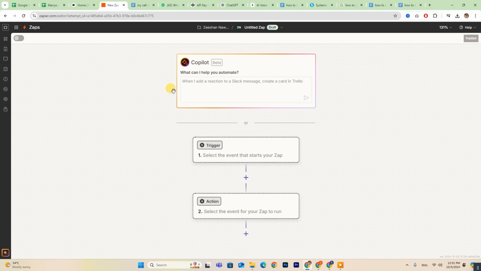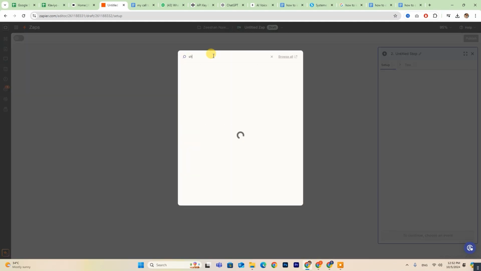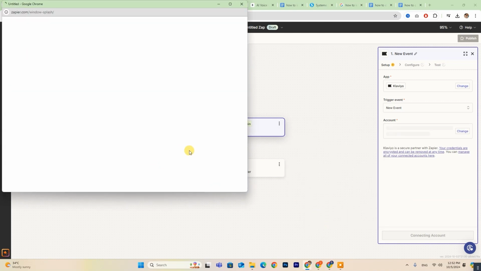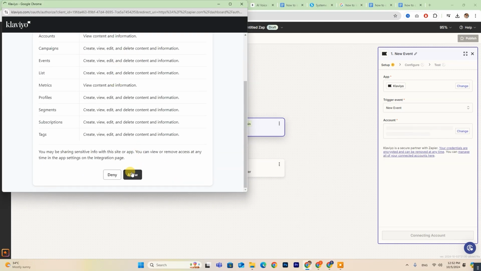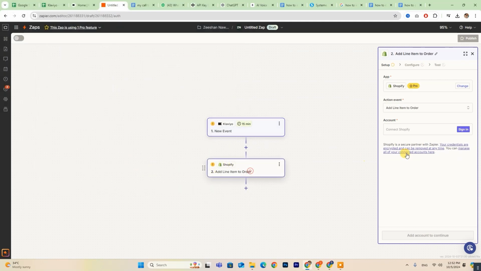Next, choose both Shopify and Klaviyo from the list of available options. Be sure to fill in all the required details on the right side of your screen. If you haven't connected your Klaviyo account to Zapier yet, you'll see a Select option. Click on the Select button, and you'll need to allow the connection. And you're all set. Your Klaviyo account is now connected to Zapier.